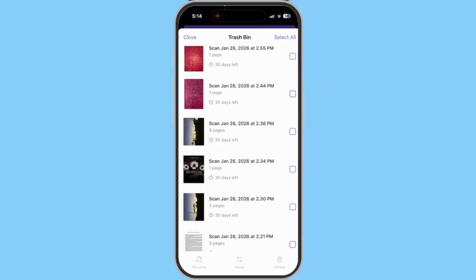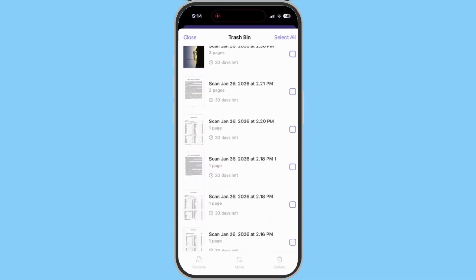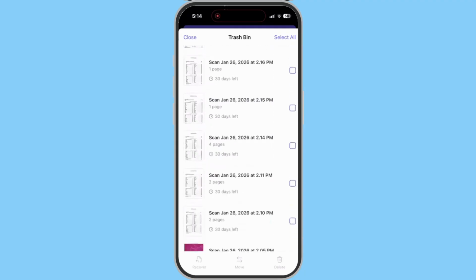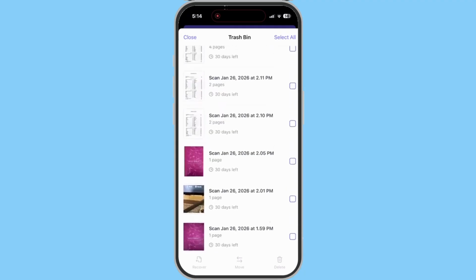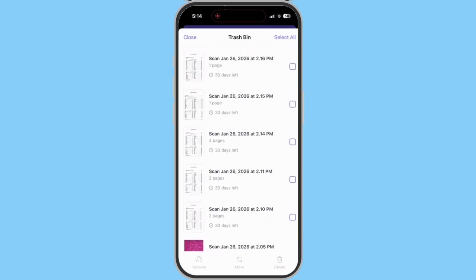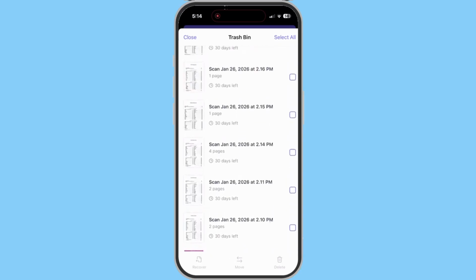Now find the document you want to recover. Scroll through the list and look at the titles and thumbnails to spot the right one. If you gave your scan a clear name earlier, that will make it easier to identify. You can also check the date under each item to match when you originally scanned or deleted it. Take your time to confirm you've located the correct file.